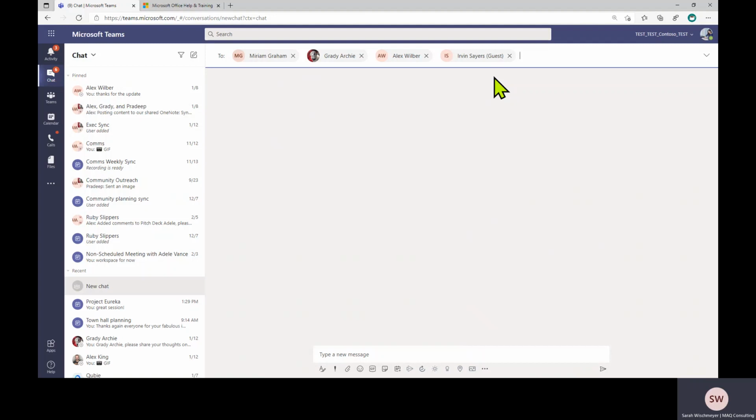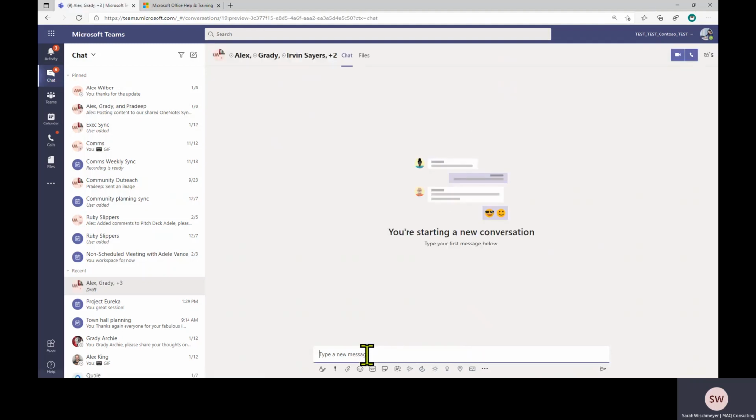So you start putting in this list. You can have up to 300 people at this time in a chat. And then down below in that white box, that compose box at the bottom, you start typing in your message, and then you simply press enter or press the send icon, and that's going to send it out. So pretty easy to get started.